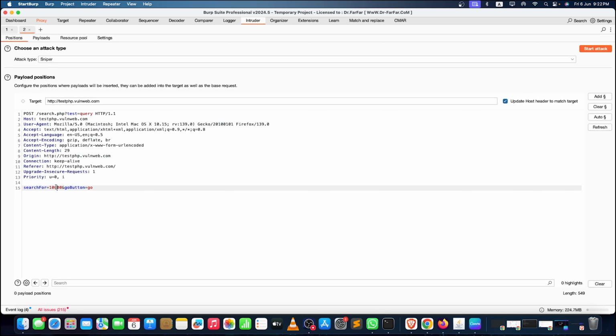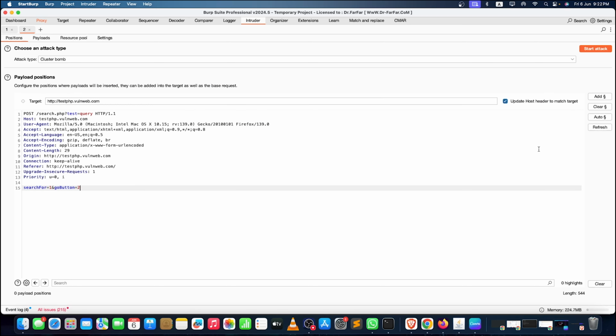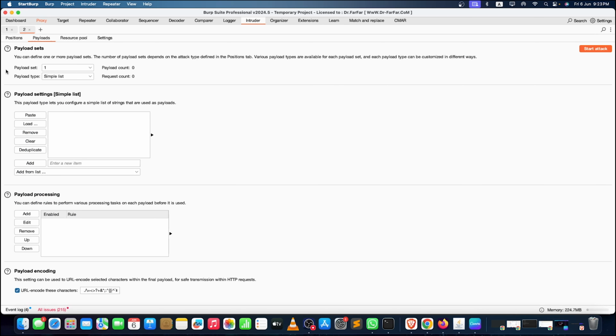We have two things, 1 or 2. Now I would like to figure out, if I have two parameters and I would like to have a look at both of them, but also I want to use different payload combinations for them, then how will I do it? Let me show you. I'm gonna select 1 and 2 both here. I'm gonna go to payloads.